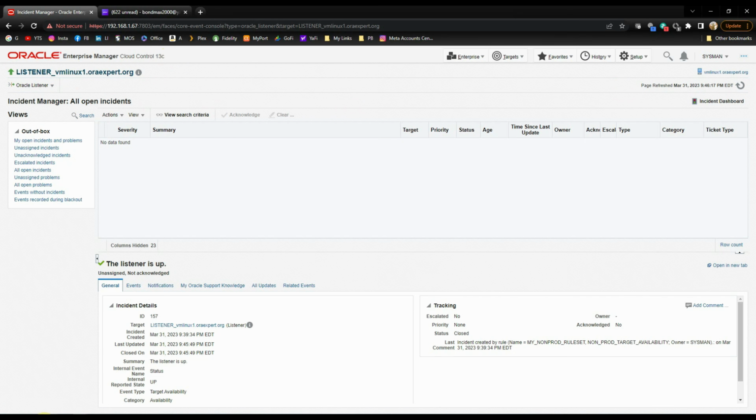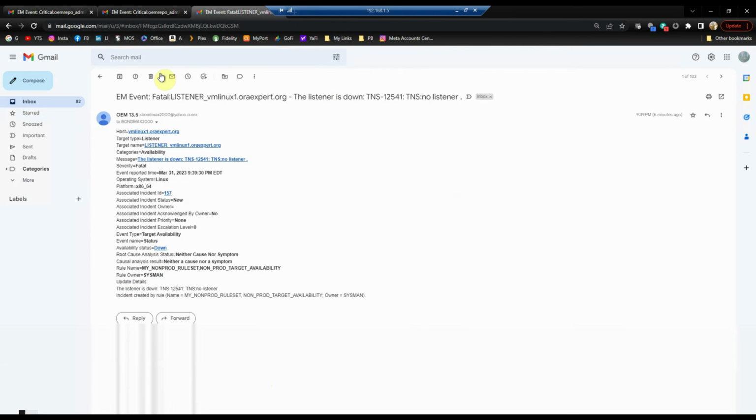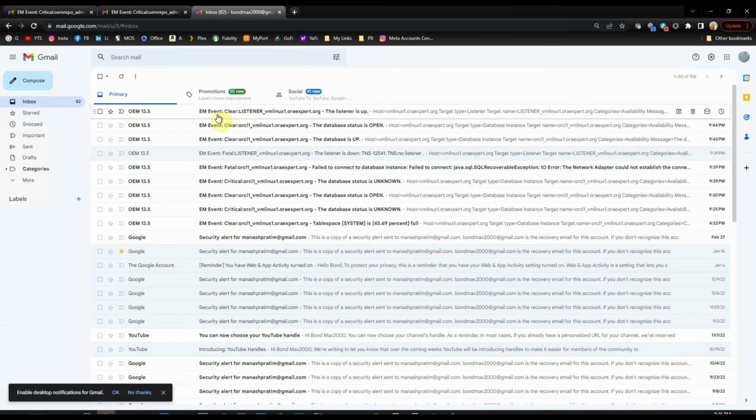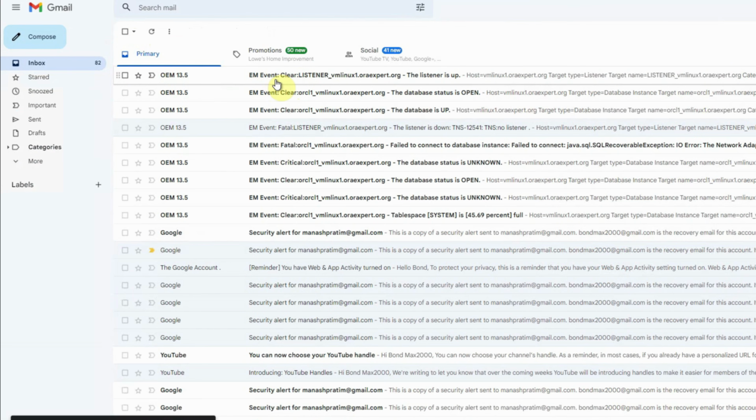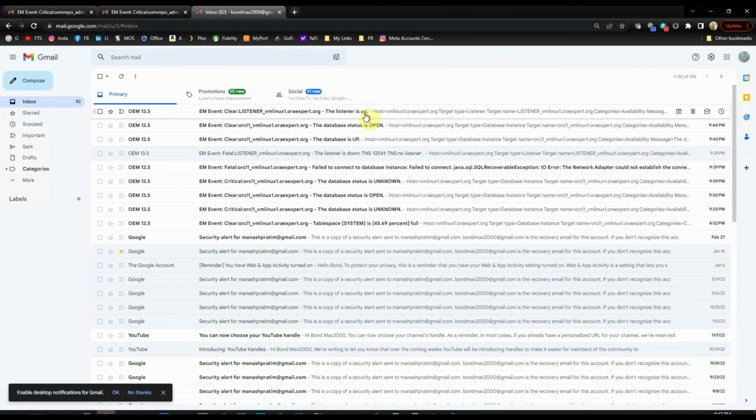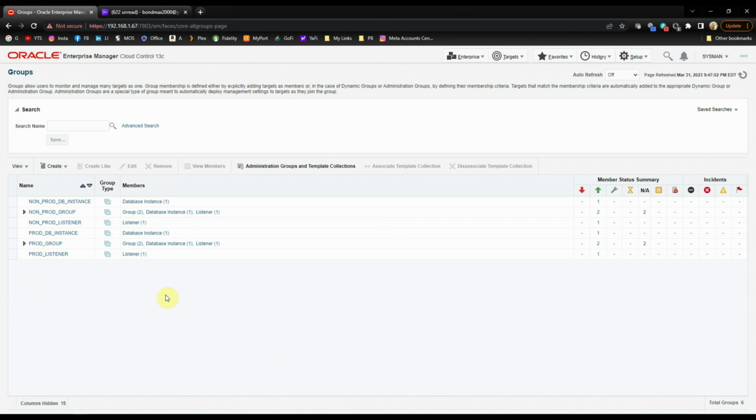Now let's see if we have actually received one clear email alert. And yes, at the top of my inbox I can see there's a clear email alert saying the listener is up. Now both our tests have been completed successfully. Now you have learned how to create incident rule sets, incident rules under them, and how to apply the incident rules on target groups, and the benefit of using target groups and the group hierarchy, etc., where there is a parent group.